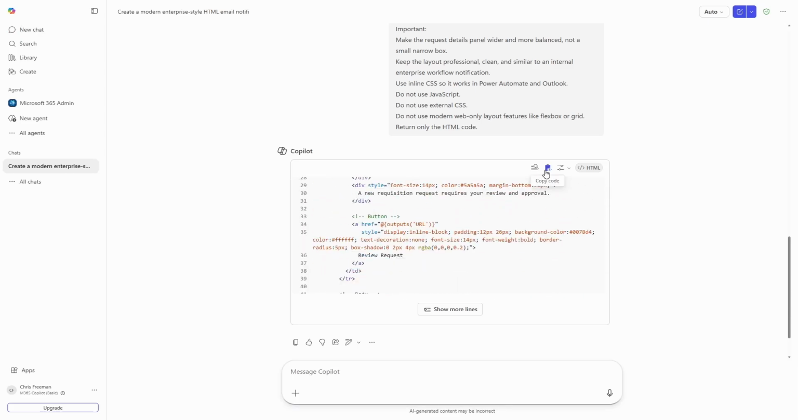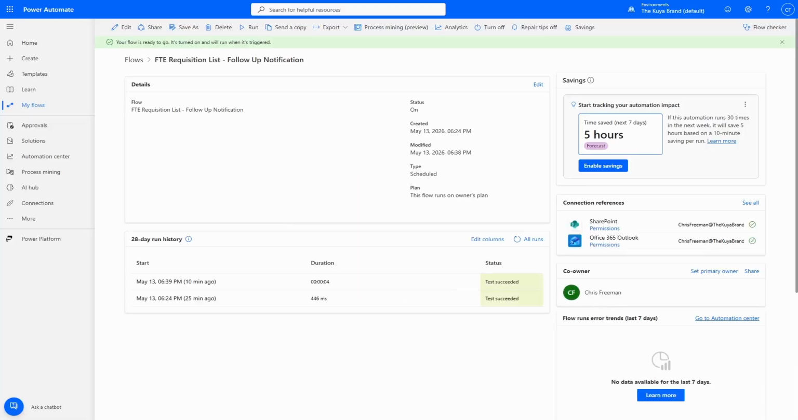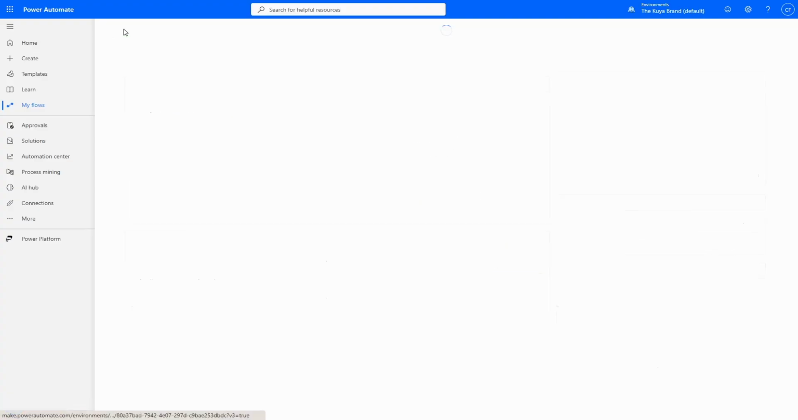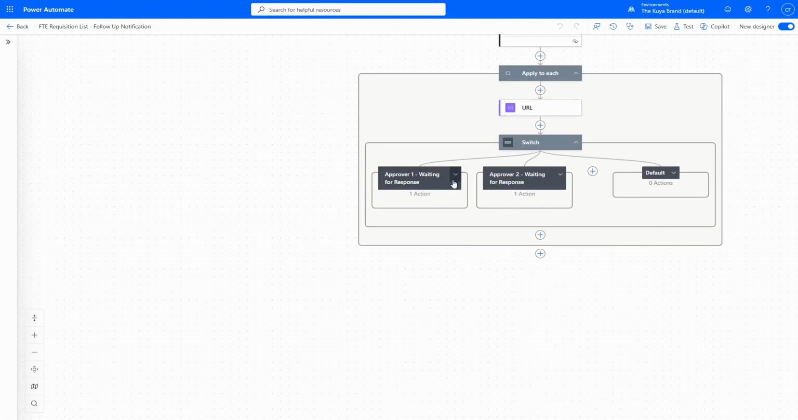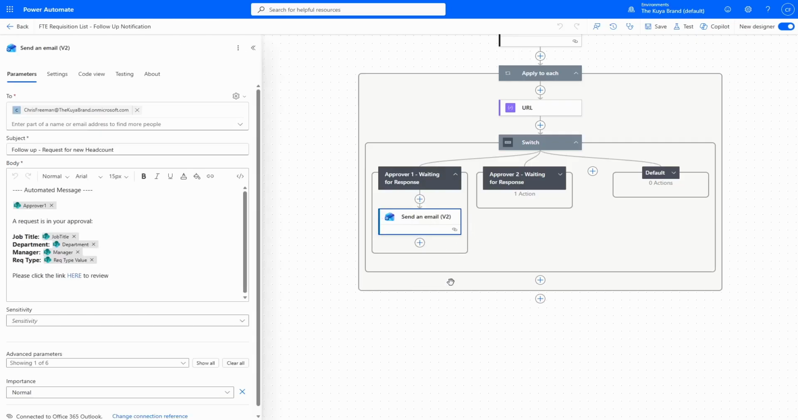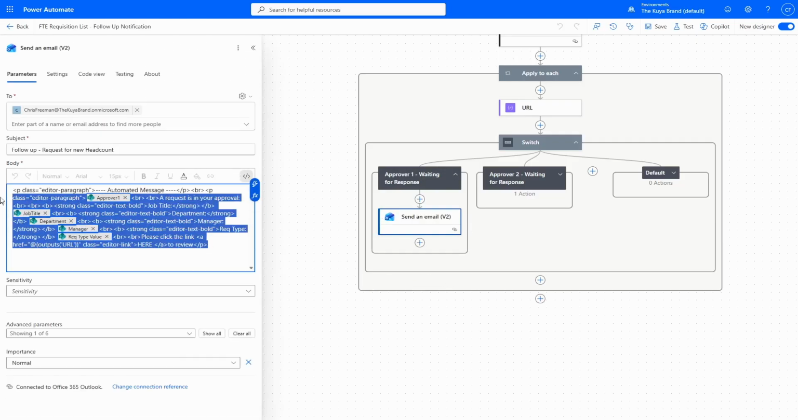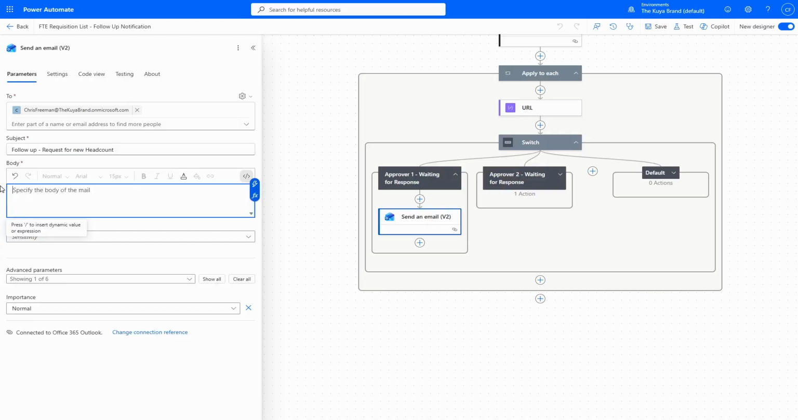I'm going to go over here and copy the code. Now let's go back inside of our Power Automate. Let's go back into our edits, expand some of these out again, and then let's go into our send an email. Now, this time we're going back to code view. I'm just going to delete out all of this and paste in what Copilot had given us.